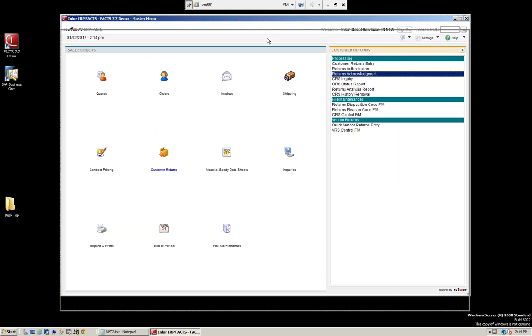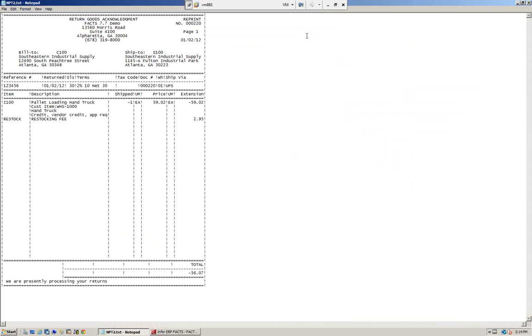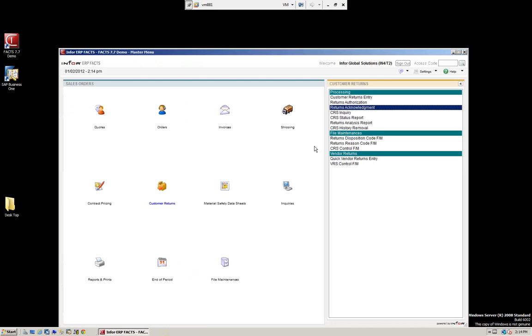And again, we're looking at our print of what we did. We can see here the customer information as well as the bill to ship to information. We can see the reference we put, the terms, the document numbers, 220. We can see the information, and of course we did the restocking charge, so we have our restocking charge. Let's close that.